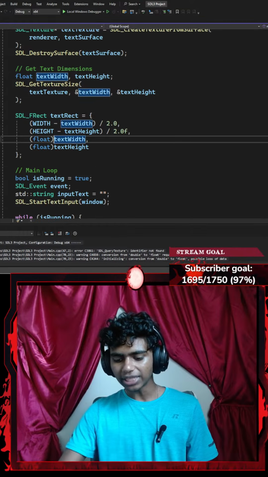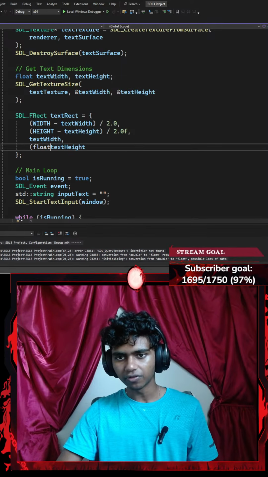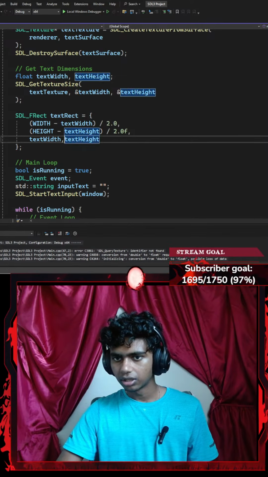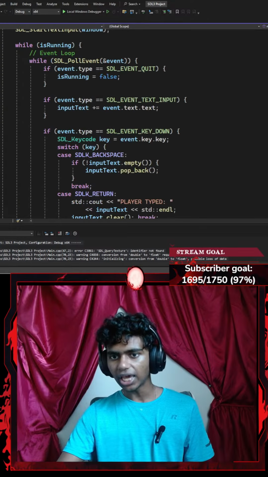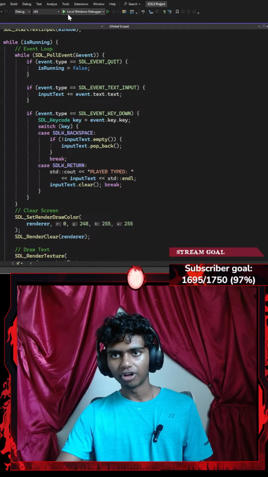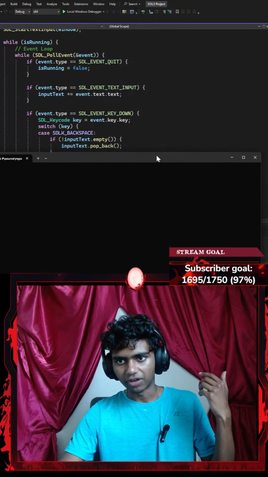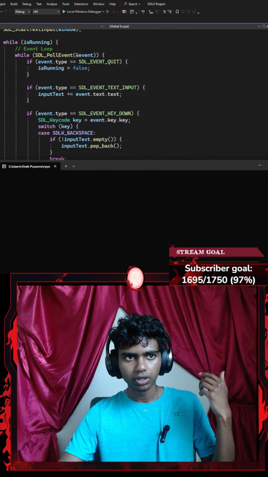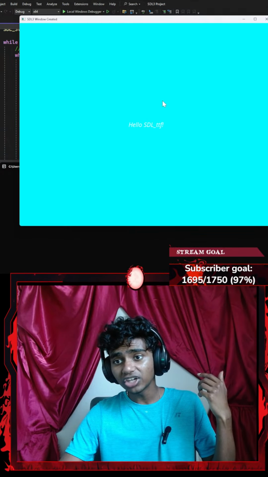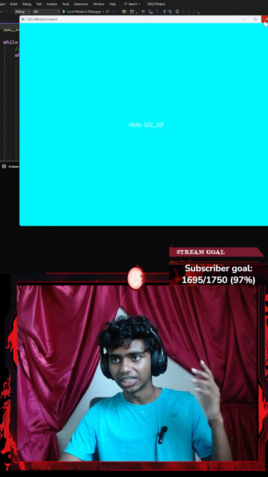Now, my texture width and texture height do not need to be floating point because they are already floating point. Texture width, texture height, okay. Perfect. Now, if I hit Control S to save the code and run the command, let's see what happens. I get my first window here. I get my second window here that does have a text. If you can see it, it says hello SDL TTF.